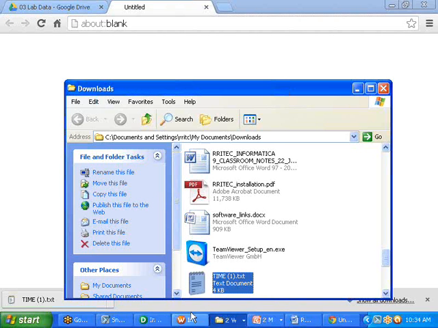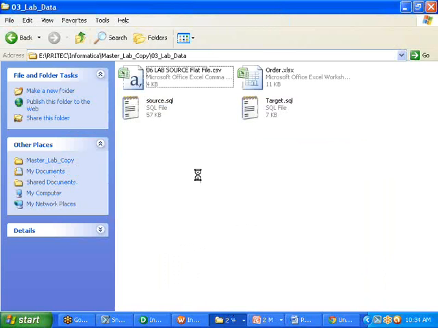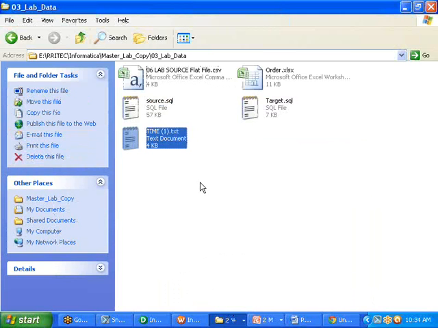Now I would like to go for our lab data. For future purpose, I am also saving here. Let us say I want to rename this as time.